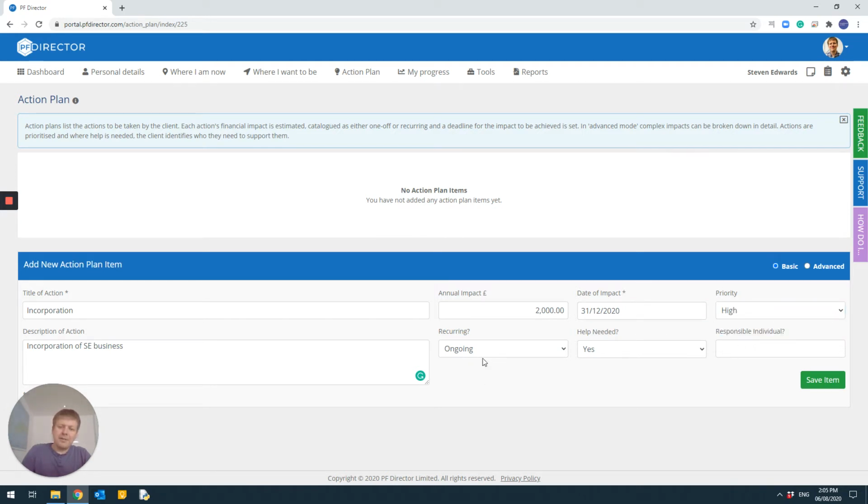But the tax benefits are going to be ongoing, so they're going to be paying less tax every year as a result of this incorporation this year. Help needed, yes, we're going to help with them. So an accountant is going to help them. I'm going to click save there.